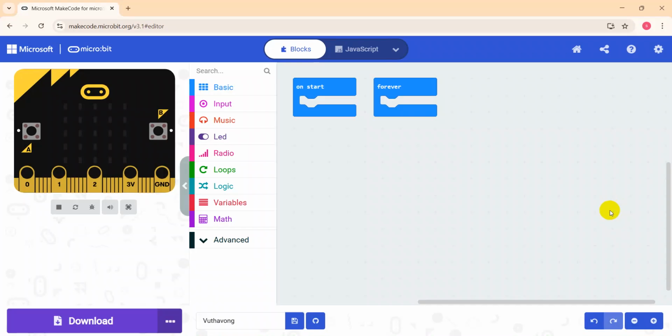Okay, today we study how to use input, music, LED, radio, loops, logic, variables, and math.